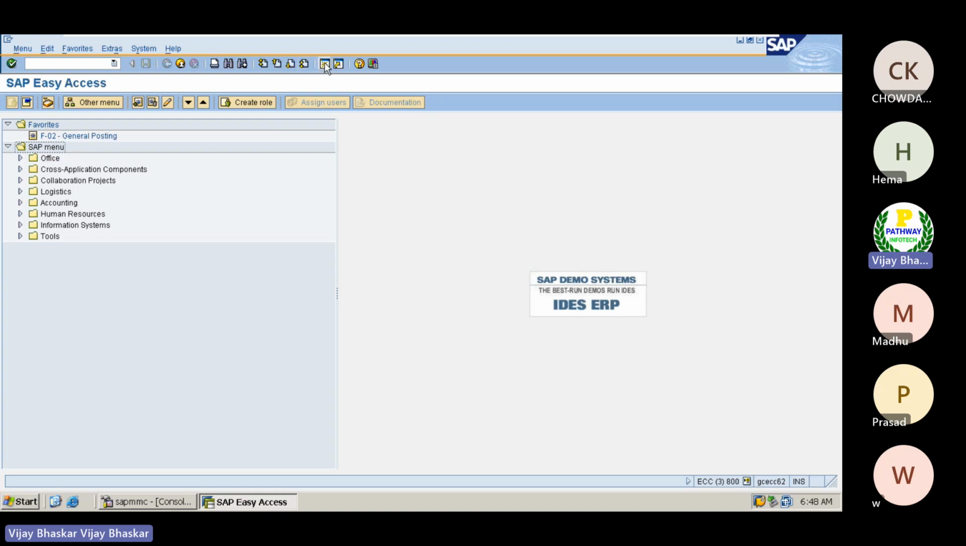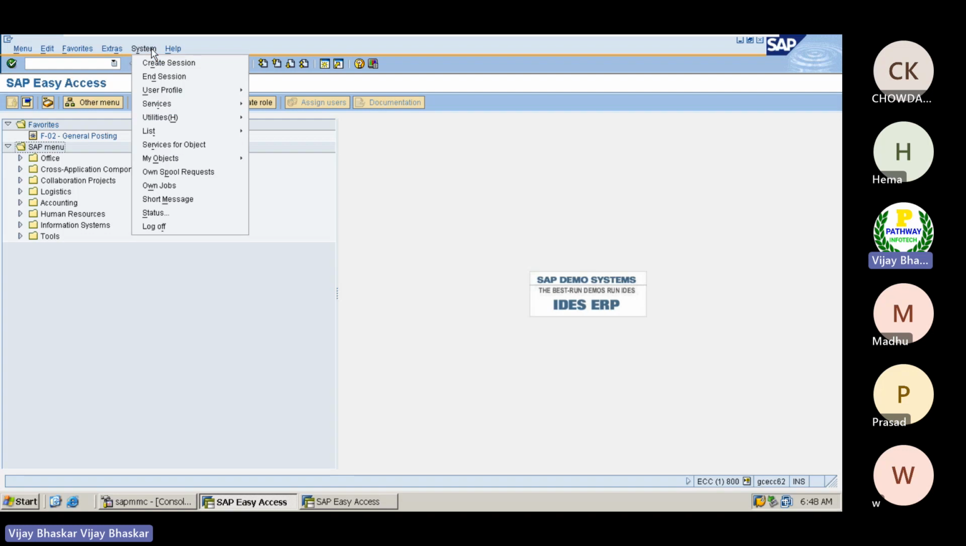Okay, now you can come back here. Just click on create new session. What will the system say? The system will open the new session. Or else you can just press Control N. Control N also will open the new session. Okay, that is option number 1.